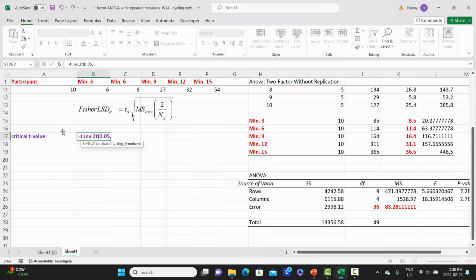Then I hit the comma, and here is where I enter the degrees of freedom for the error term. I could click this cell and that would transfer that value, but since I'm already here, I'm just going to type the number 36. I'm going to shift 0 to end the parentheses. To close it, I hit enter. Now we have our critical t-value that we can use in this equation.